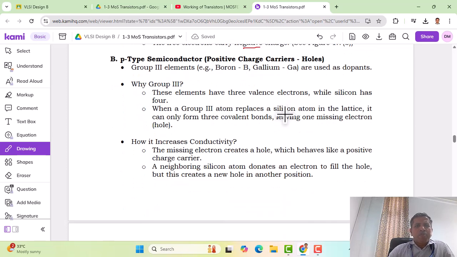Now let us have a look at the p-type semiconductor. The p-type semiconductor, also called positive charge carriers or holes, because the p-type semiconductor creates an enormous amount of holes. To create this p-type semiconductor, now we need to consider group 3 elements. Examples of group 3 elements are boron and gallium. Any of these impurities can be considered here. These are used as dopants.